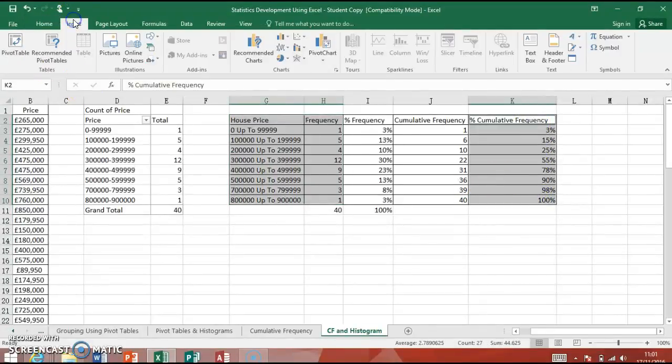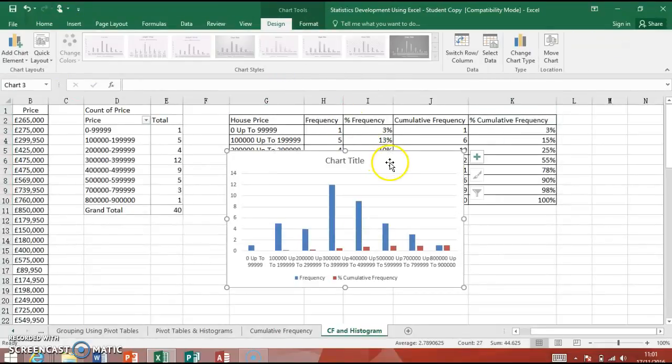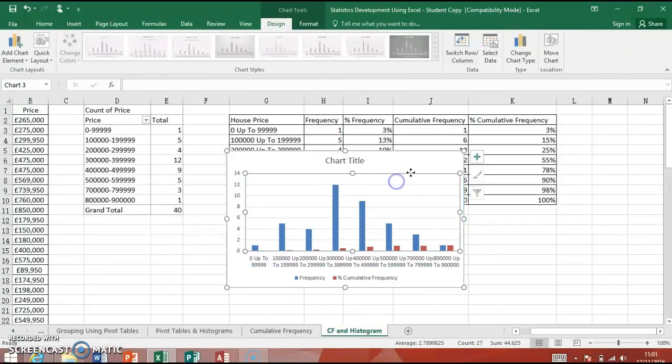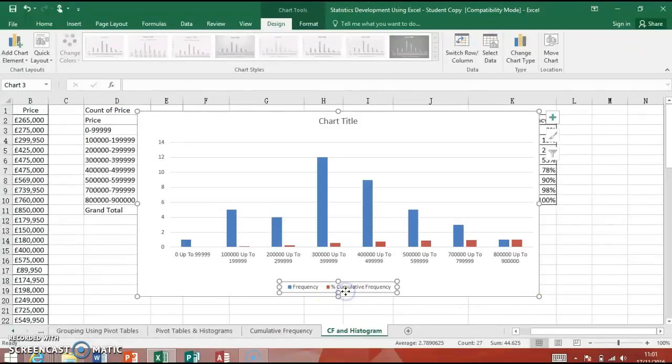Okay, insert, and we're just going to start off with a normal chart like so. Okay, let's get this in the right place. I'm just going to make it a little bit bigger, just so we've got some nice space to work in. First job, I want to get rid of those there. Chart junk, don't want it.